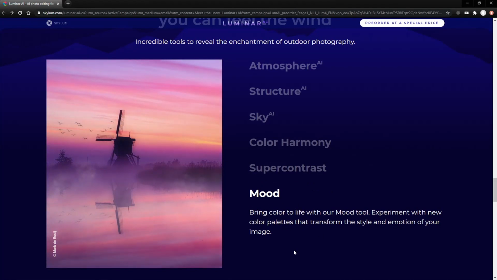And let's see, mood. Bring color to life with our mood tool. Experiment with color palettes to transform style and emotion of your image. You know, and again, this was already a really great photo. But you know what they did with it, dang, that's pretty awesome. Again, a flock of birds. I have a feeling we're gonna be seeing flocks of birds everywhere on Instagram and so forth.